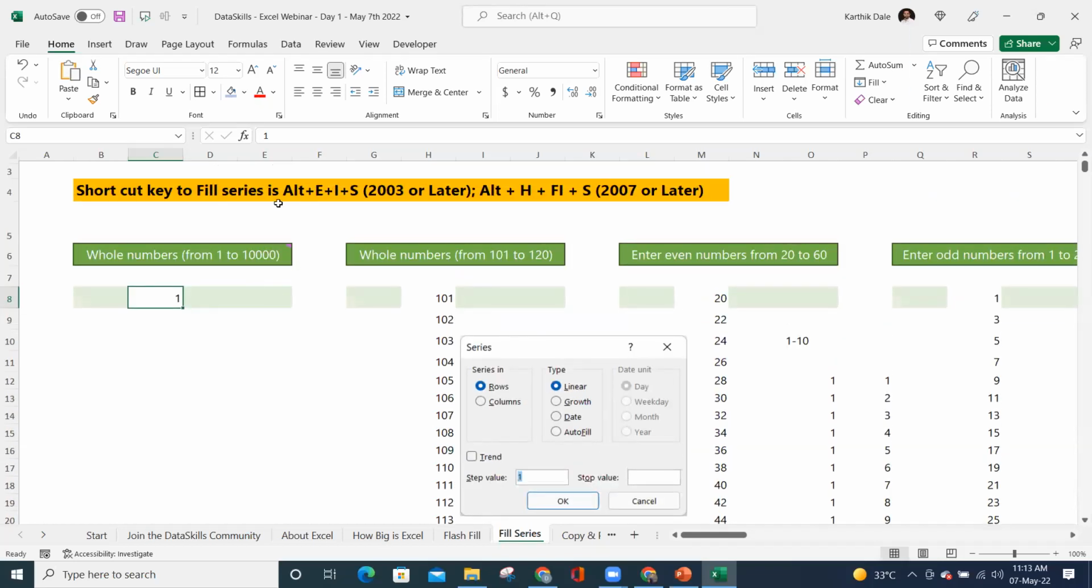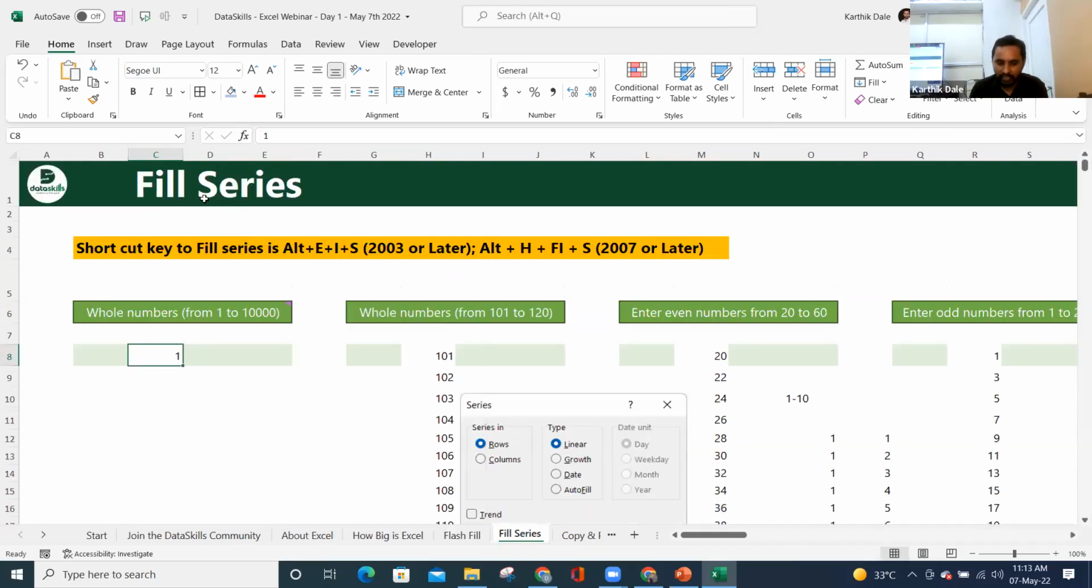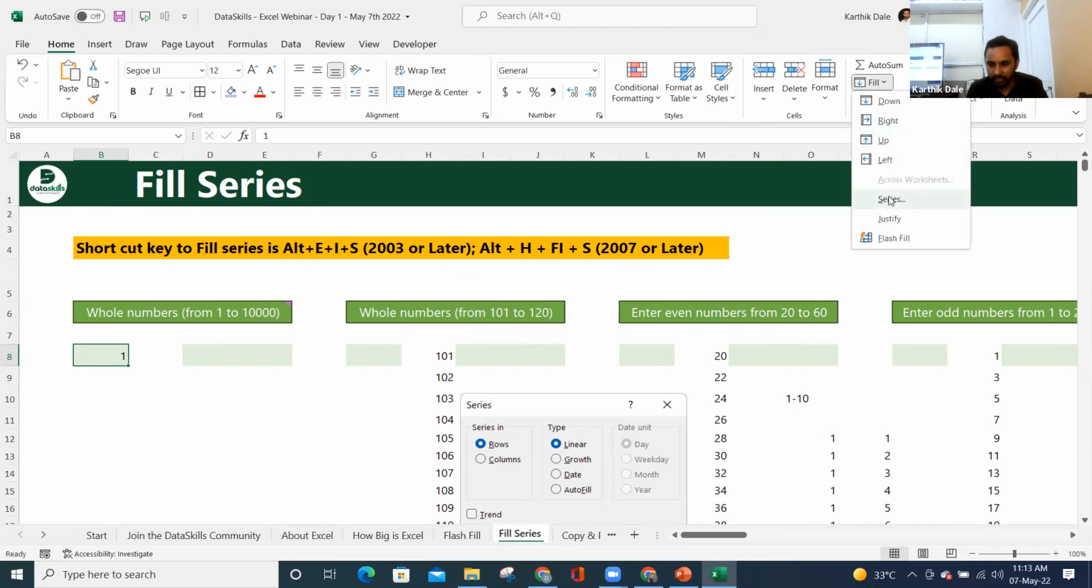Yes. So we'll be using the option called fill series. That's our topic now. We want 1 to 10,000 from here onwards. Let's say I'll write the 1 here and just enter it. Once you enter, go back to the starting cell. Be in the start cell. Don't forget this. Then in the home ribbon, fill, there is an option called series.